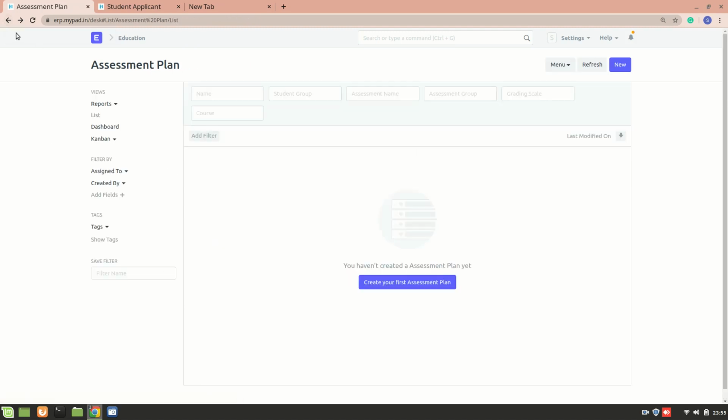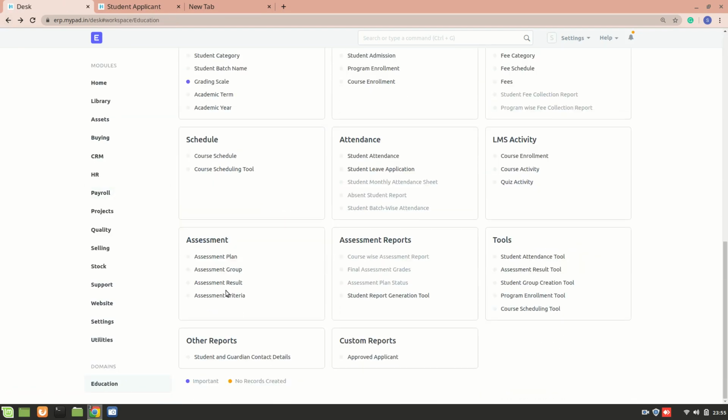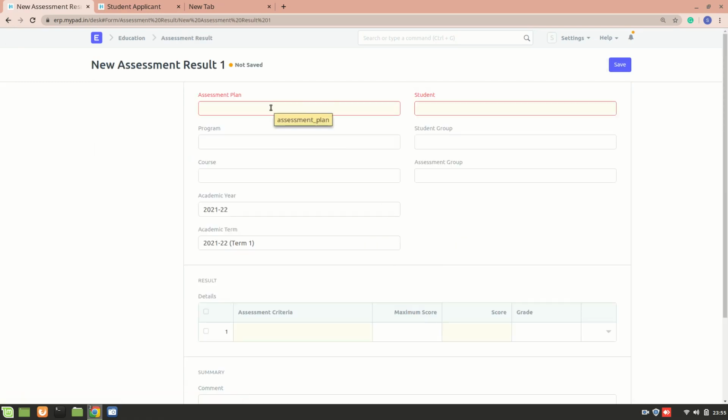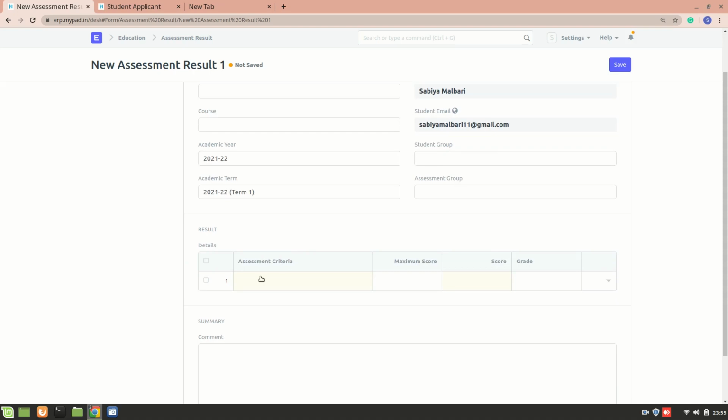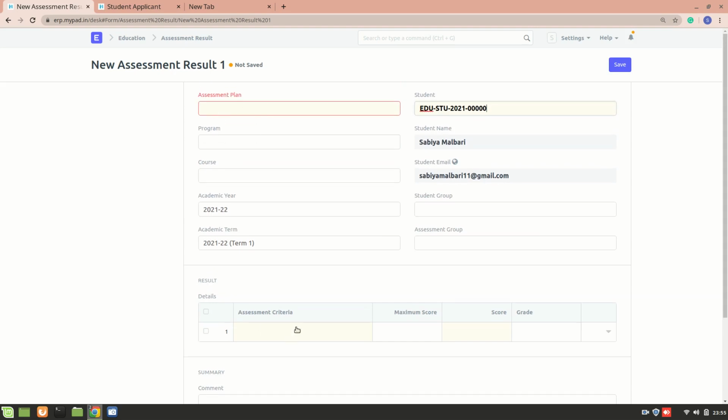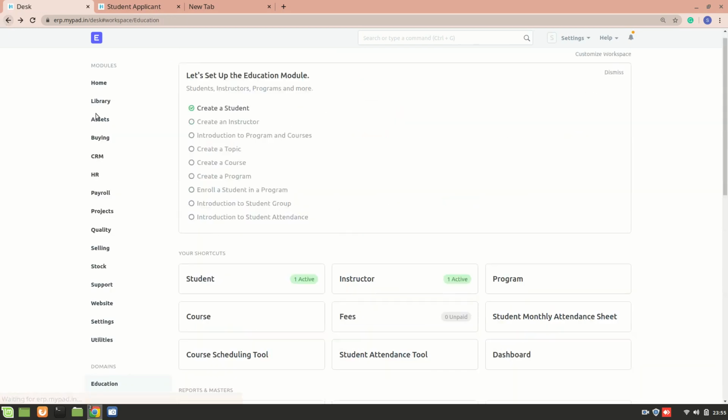So once the assessment plan is created, what we will do is we'll simply create an assessment result, and for each student we will create an assessment result. Let's say I will select an assessment plan and then I'll select a student, and after selecting a student I will automatically get their name fetched over here, and then I'll just add their score. Also, after selecting the assessment plan, all the assessment criteria is automatically fetched over here. Like I said, ERPNext is very smart, so that's why. Alright, so this was about the assessment result.